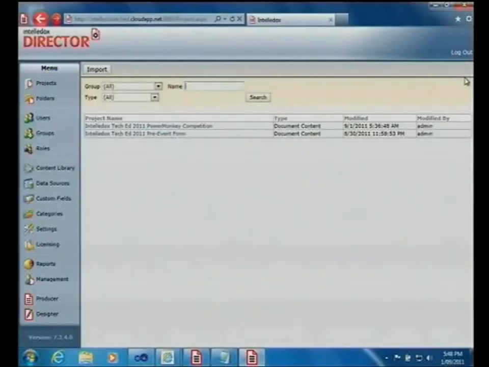Do we want to add the comment piece first, or? Yeah, we'll do that in Designer in just a sec. So this is Director, so we can see the projects in IntelliDocs here for us to manage. We can publish them to folders and set up users and permissions and so forth. We can configure content in the content library and connect to data sources and do all that cool stuff from Director.